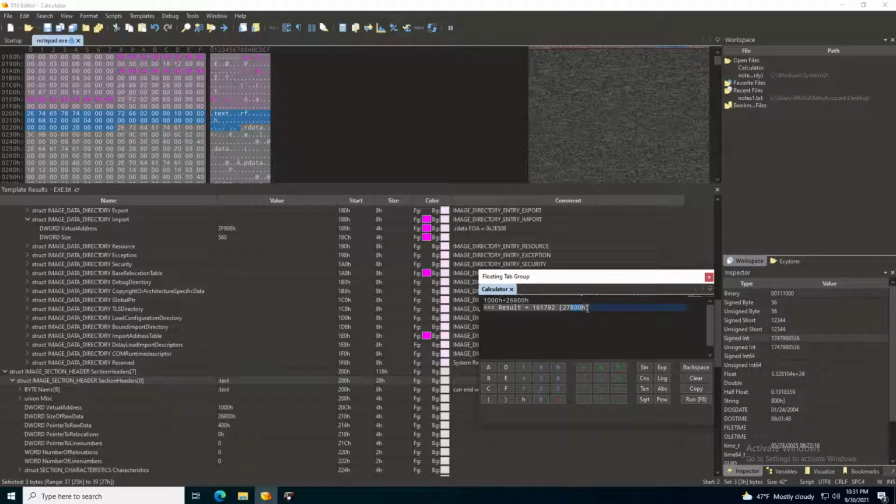Now, is this address within this region? The answer is no. Why? Because 2F908 is bigger than this address. And what does that mean? It means that this directory is not located in this area. So what shall we do now?